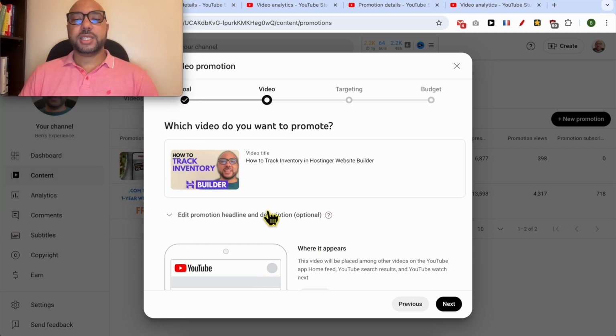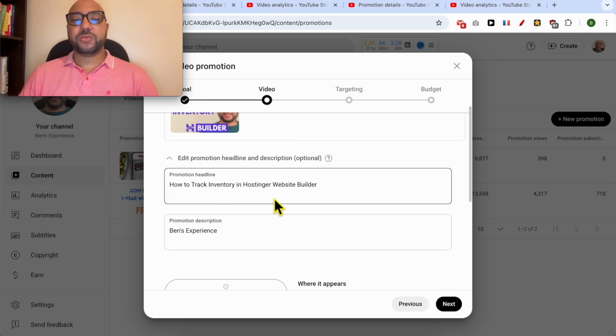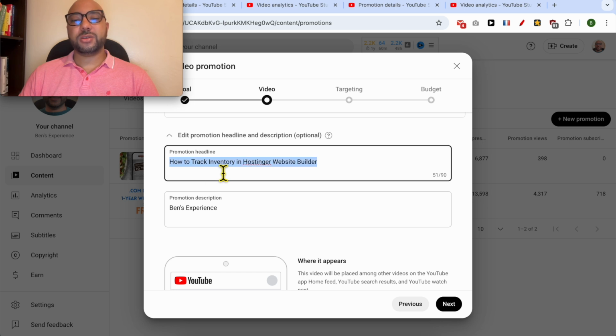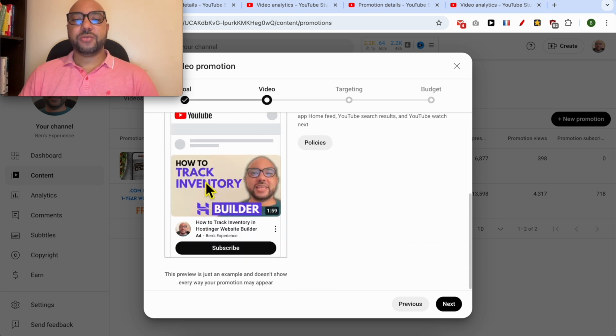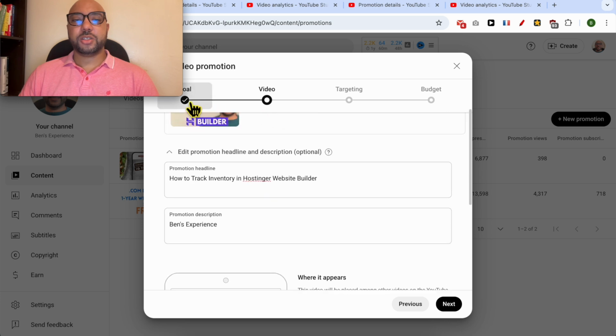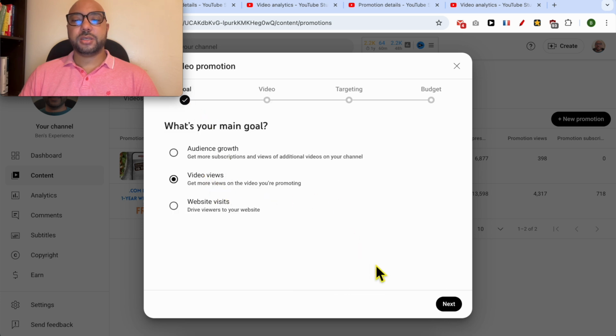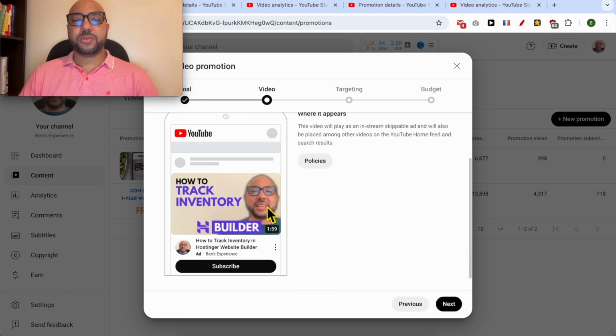To edit the headline and the description of your ads, you can edit it from here. This is your headline, and this is a preview of your ads. This is your video thumbnail, the headline, the description, and the subscribe button. Let's change the goal and see the second preview.